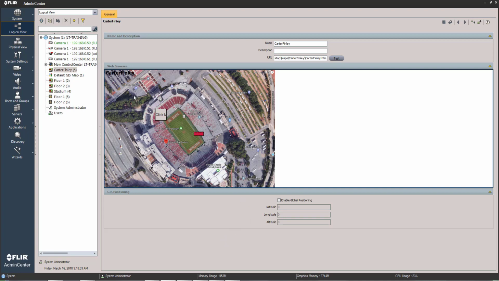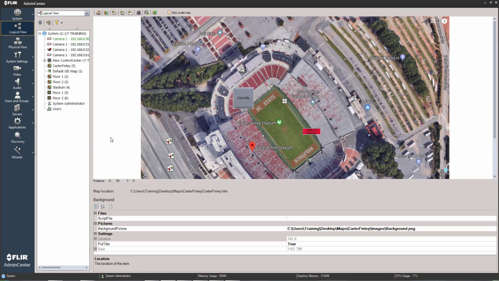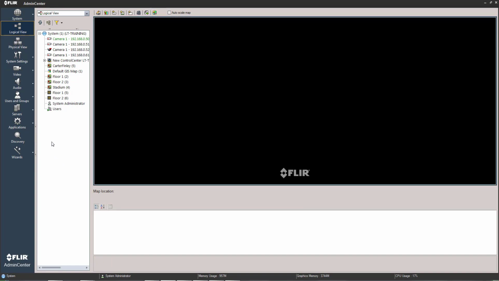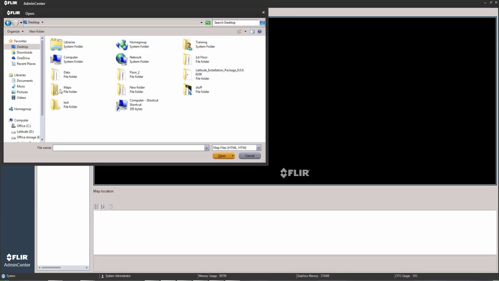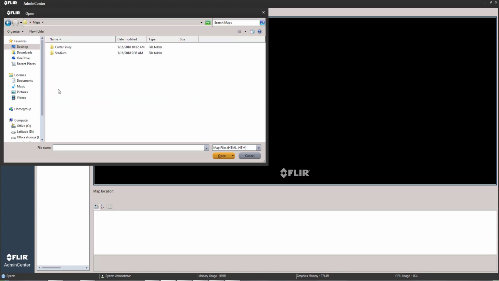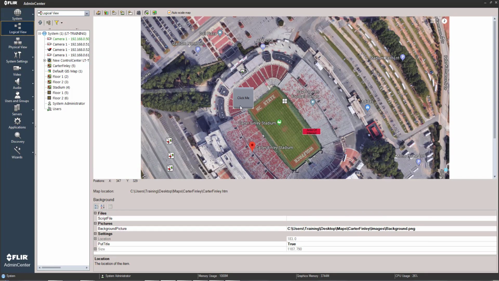So what we need to do to edit this map, and this is the Carter Finley map, is simply go back into the Map Builder. So let's go ahead and take a look in Applications, back in Map Builder. It just happens to be there right now, but even if it wasn't, for instance, and we just came here, all we need to do is go to Open Map, and Maps, and Carter Finley, and again, this is the HTML file, so double click, and now it's here.